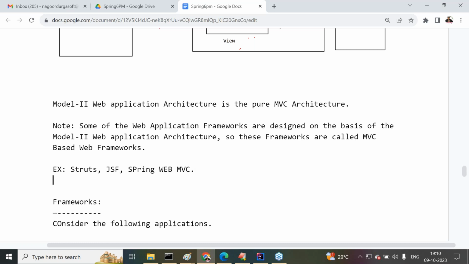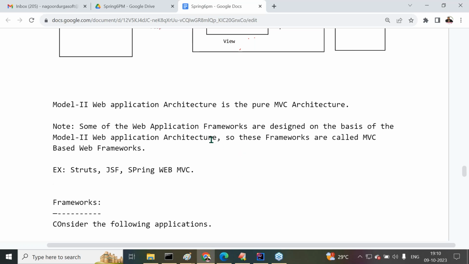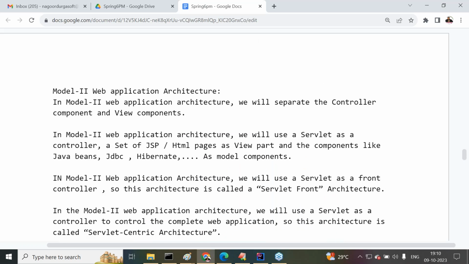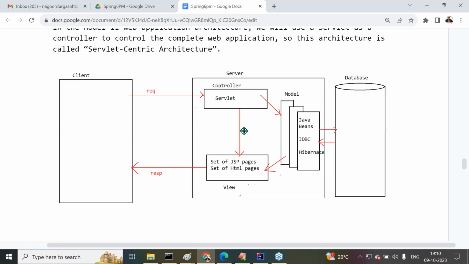This is also an MVC based framework. All right, so this is exactly the meaning of the MVC framework. The MVC architecture, the model for web application architecture, is called the web MVC architecture. All of you are getting clarity? What is this MVC architecture?